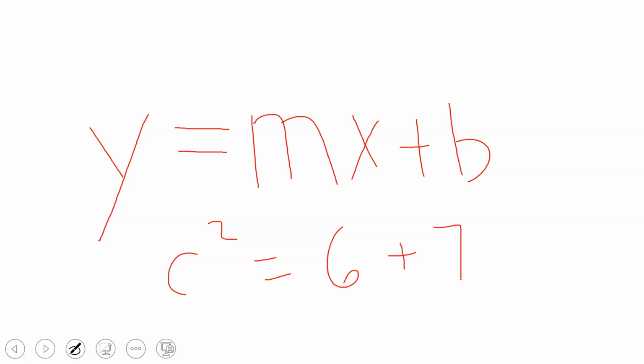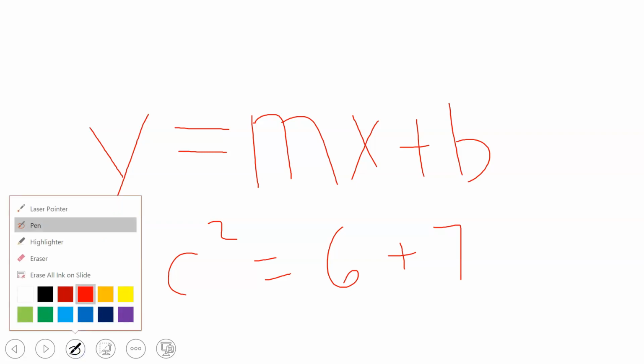And then if I wanted to erase everything, I could come down here and tap my controls again. And I can erase something, just switching it to an erase, or I can erase everything on the slide.